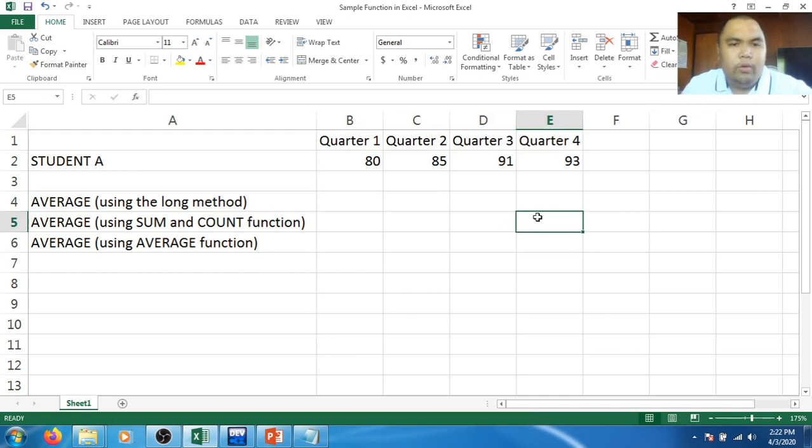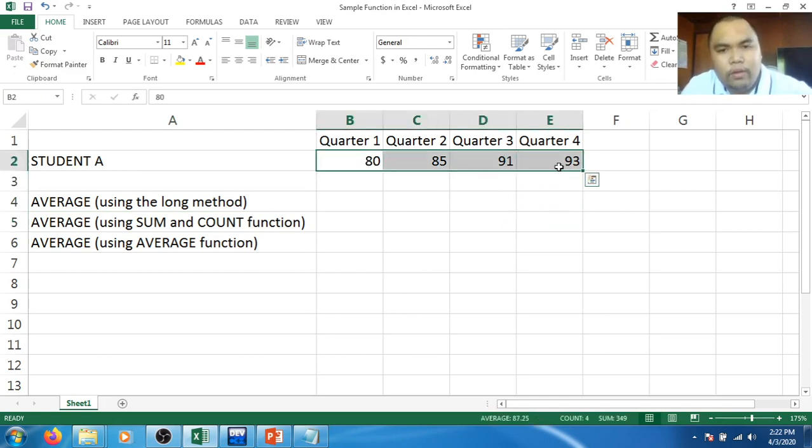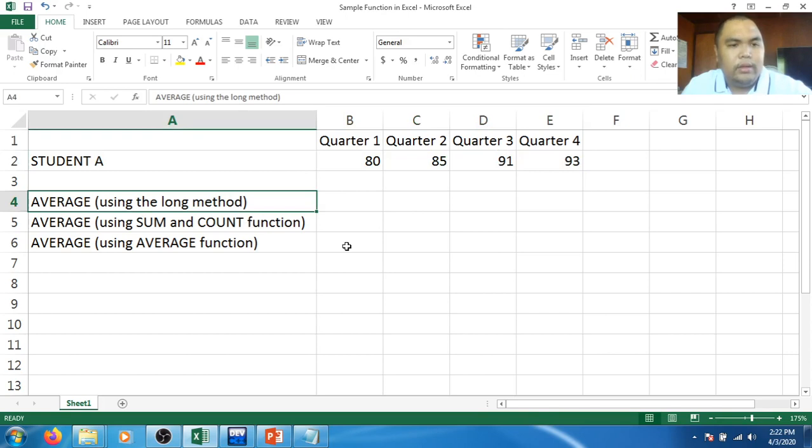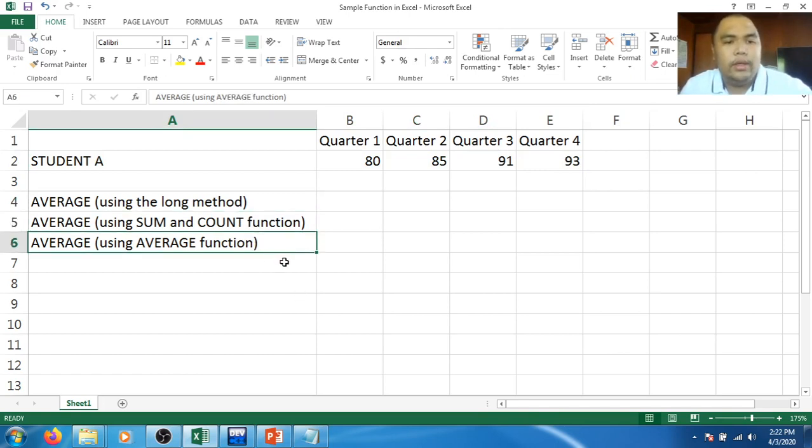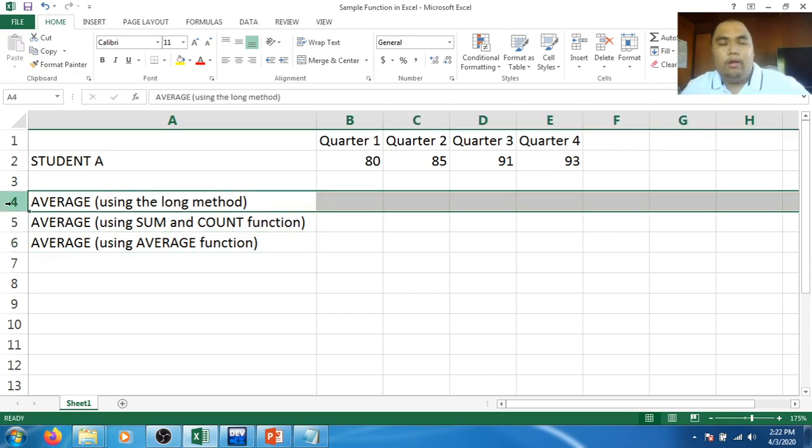What we will be doing here is computing the average of these 4 quarters or grading periods. We will be using the long method in computing the average in Microsoft Excel. We will be using the sum and count functions as well as the average function. So let's start first with the long method.